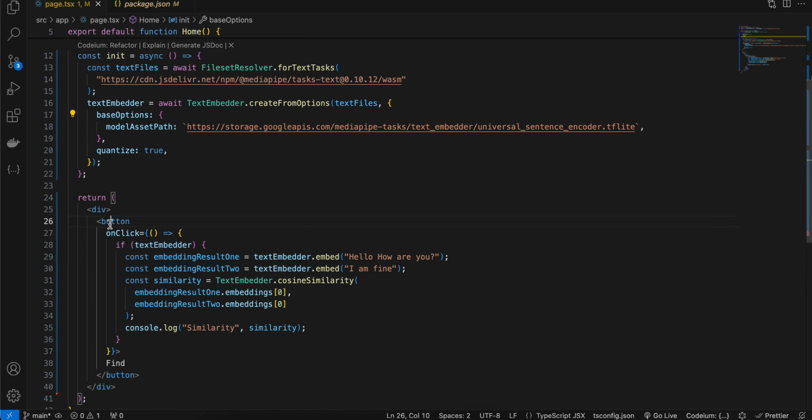Next, inside the button onClick, if the text embedder has been initialized, we call textEmbedder.embed and pass your string. Similarly for the second one as well, and then we call textEmbedder.cosineSimilarity, passing the embeddings for both of these results, and we just print out the similarity.